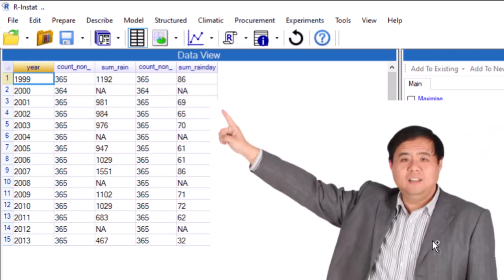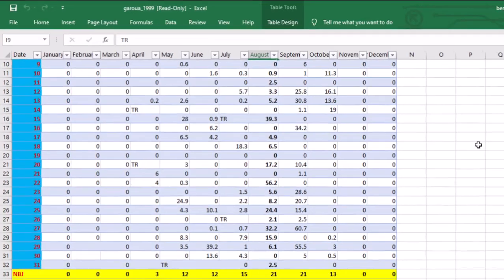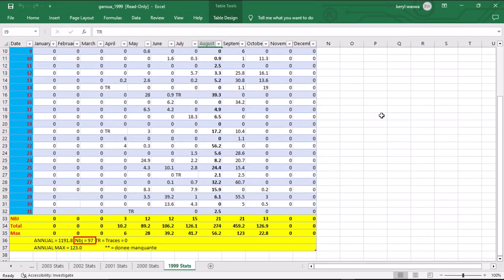Oh, that's a bit quick. I can also see the annual total in 1999 is the same as in Excel earlier, but these totals are now nicely in a single column. And notice that the 86 rain days in 1999 is not the same as Excel, which shows NBJ is equal to 97. NBJ is French shorthand because you only wanted those days with 1 millimeter or more.